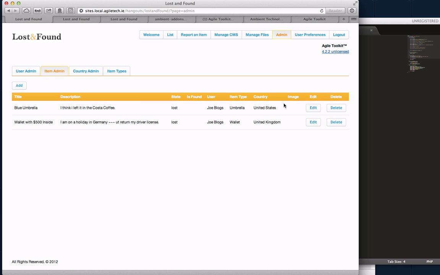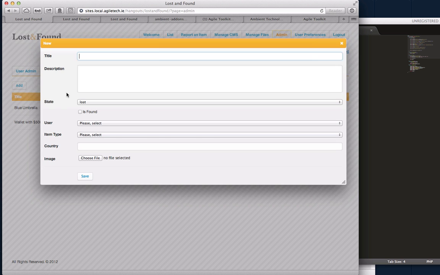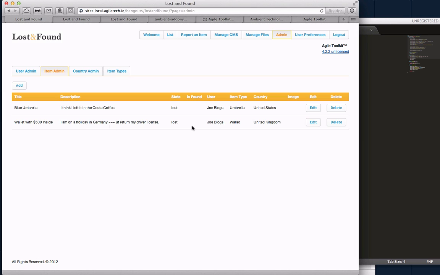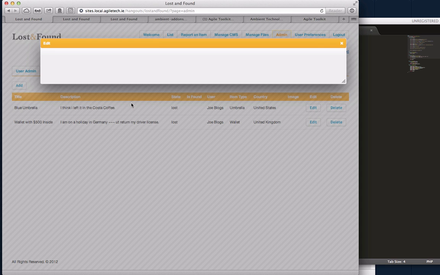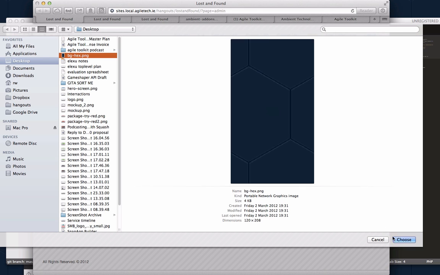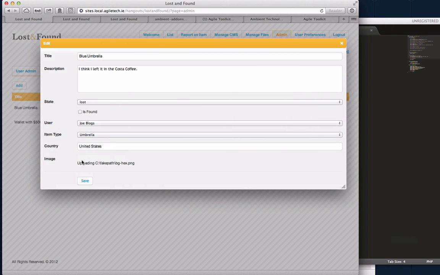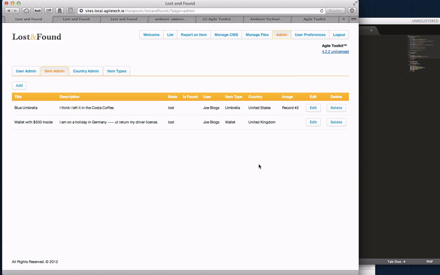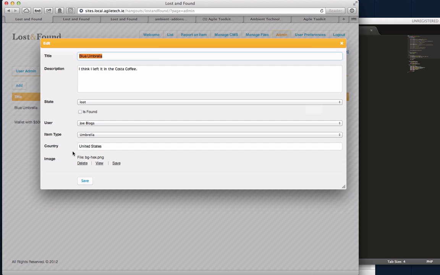Okay, now if I go to item admin and try to add a new item, there is this special field for uploading an image. Well, I'm not going to use that. Let's say I want to change the umbrella, and I would like to specify a field. So I'm picking this. It uploads. It says success. When I click save, you see it is also linked to the record number 2. If I click edit, it will remain here unless I delete it.